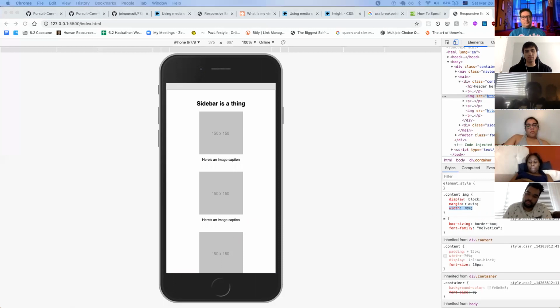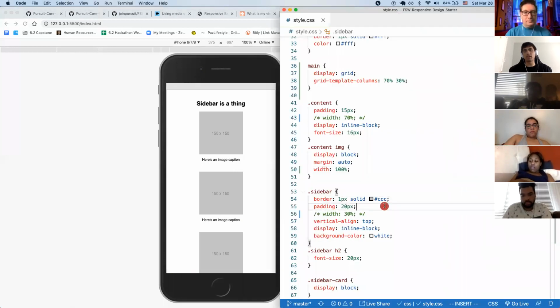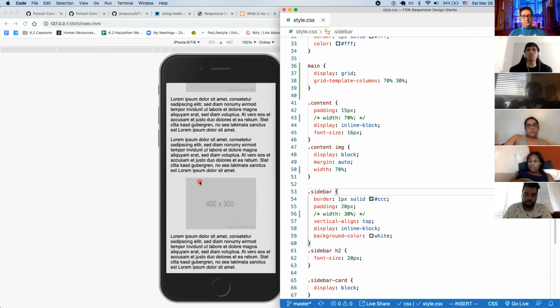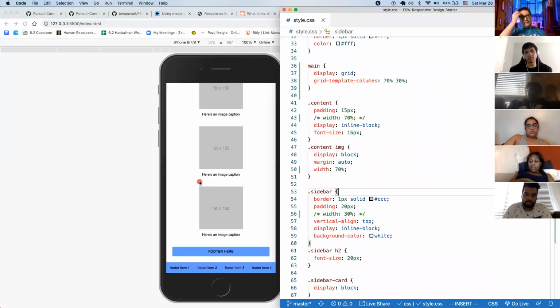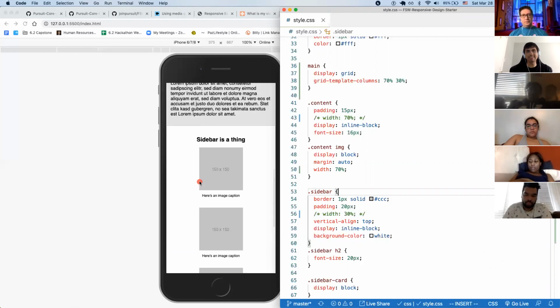Okay, the last thing that we're going to see is just relative units on the font size and how those are helpful. This is in the image, 7%. Any questions before we move on to that next part? Okay.